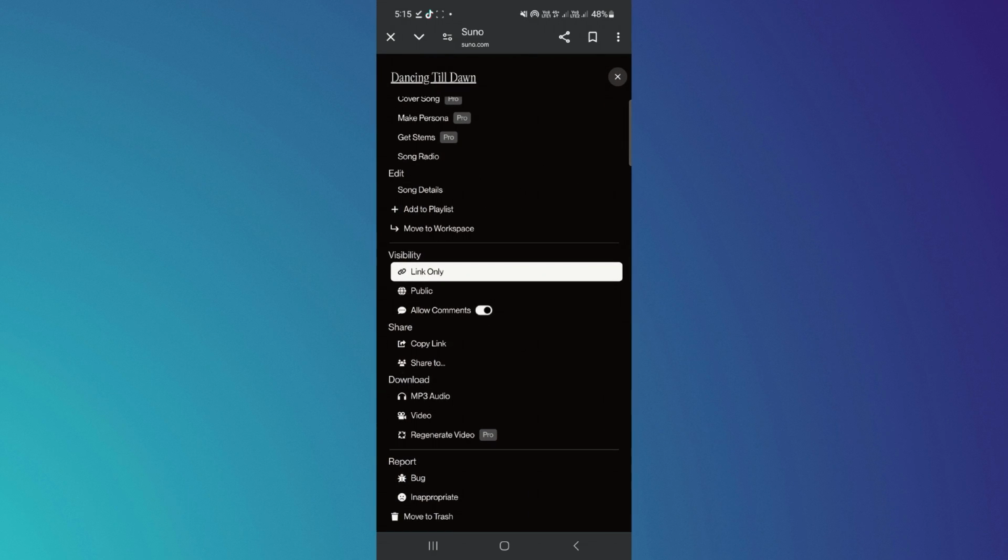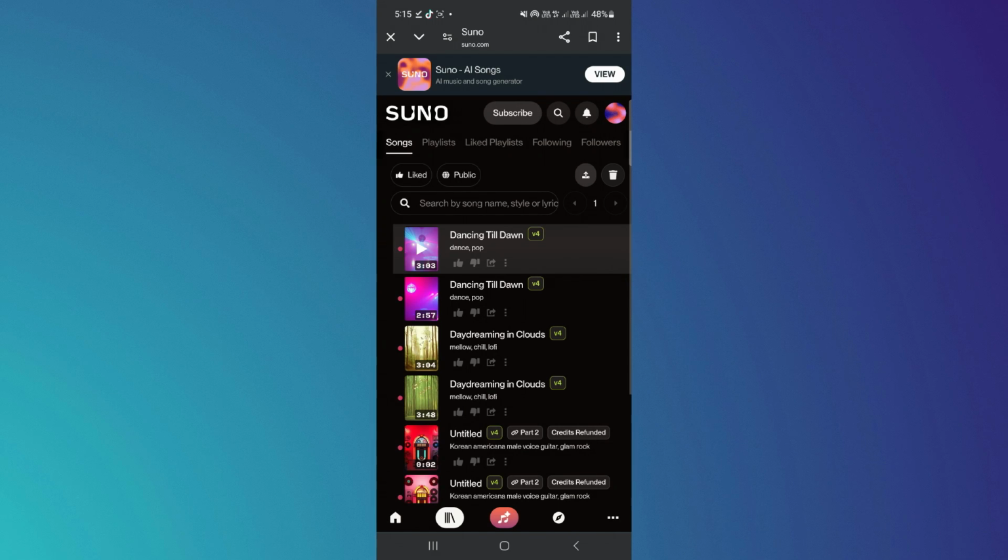In the download menu, you'll have options to download either the video or audio version of the song. Select video if you want the video format, or choose audio for the audio-only version.